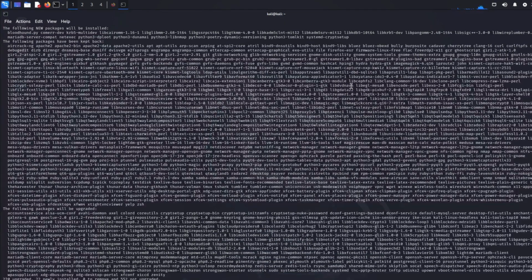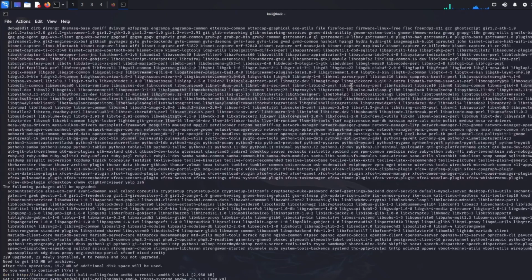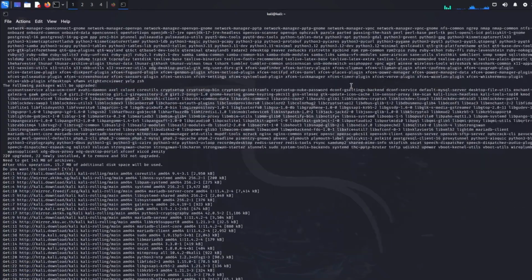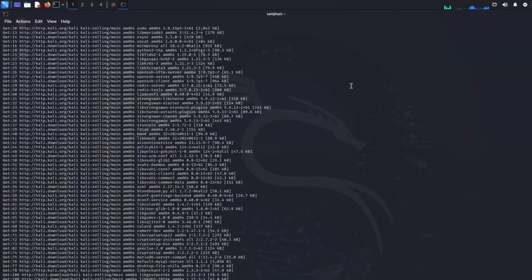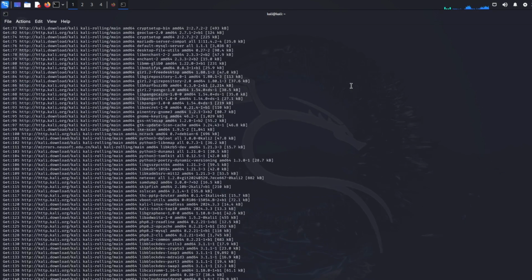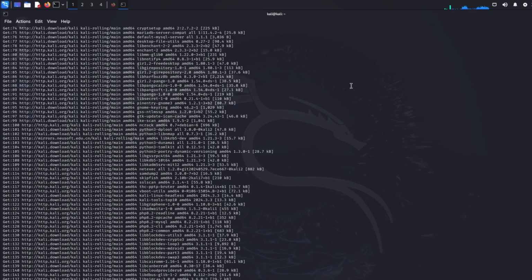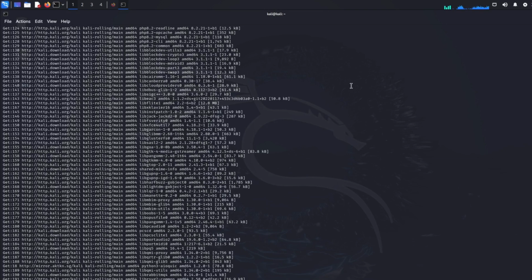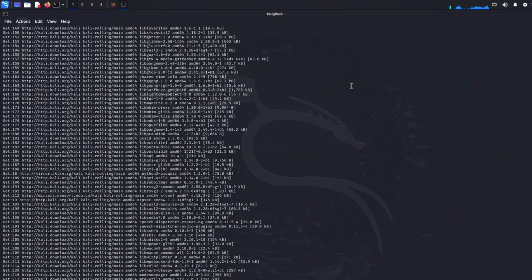Let me maximize this for you. We have to press Y. As you can see, it's downloading all the repository files and all the updates that are available right now. You have to do this before installing the Apache software or any services you want to install.